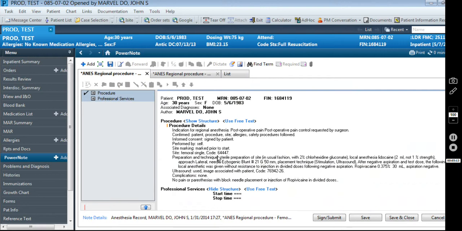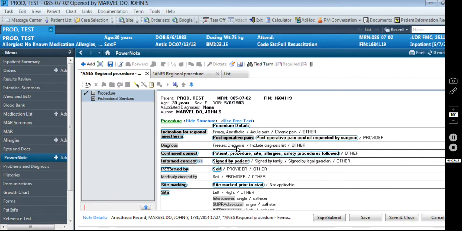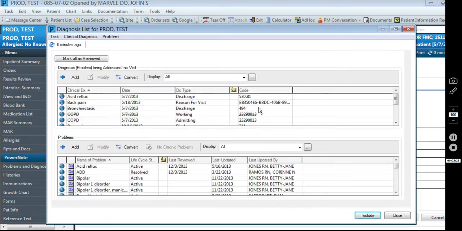Now I can change anything I want to. I can add my times. I can change the diagnosis by clicking Show Structure and include diagnosis list. And I can add the surgeon's name and all those things. Okay?